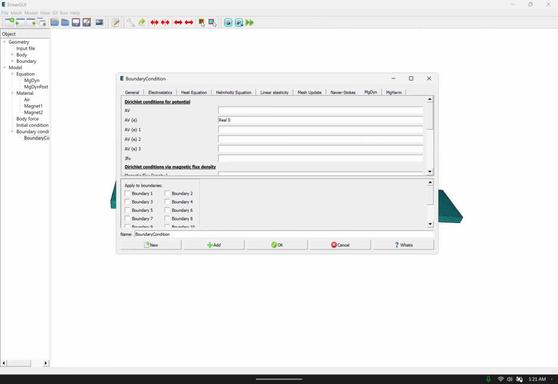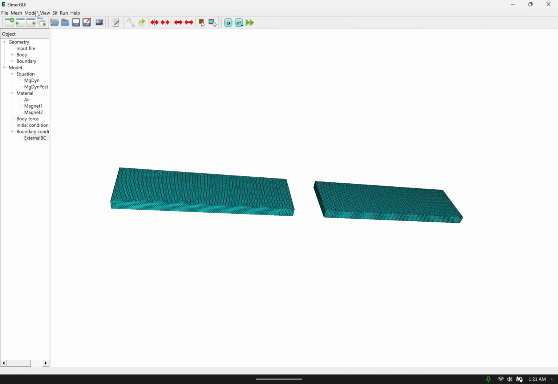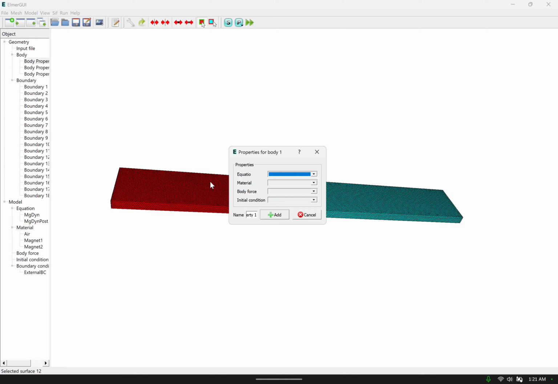That's all we need to change. We're just going to go ahead and call it external BC. And then press add, press OK. And now all those values are set. The next thing we need to do is start assigning those values to these body geometries.